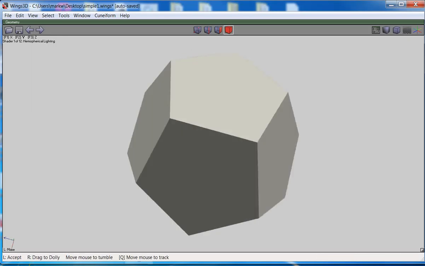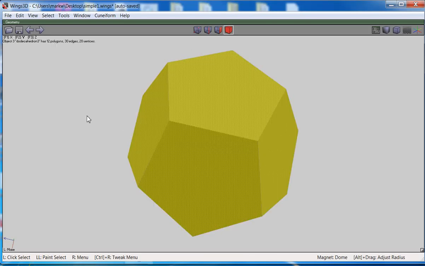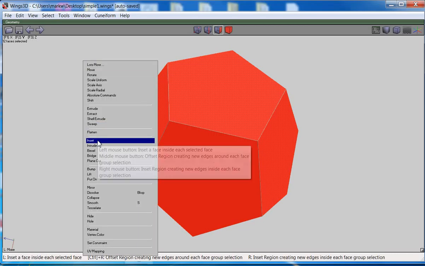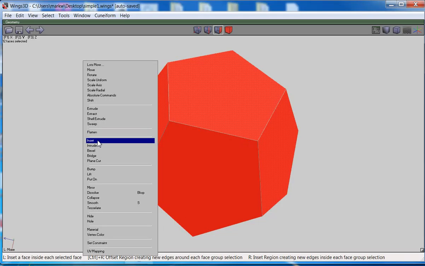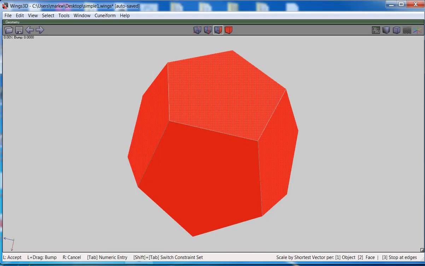I'm trying to figure out exactly how Inset Absolute works. So I got a face selection, and I'm gonna click Inset, and I have some options. I got the left, the middle. I want the left one. I want to inset each face inside a selected face. So left.